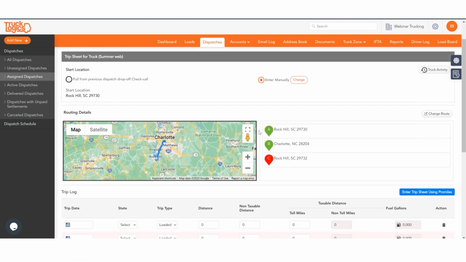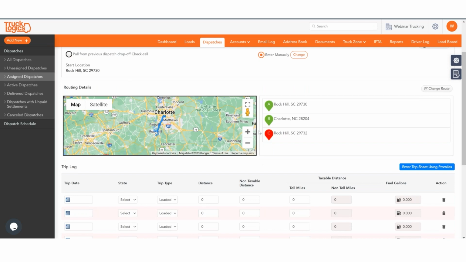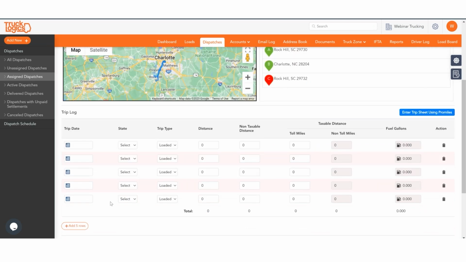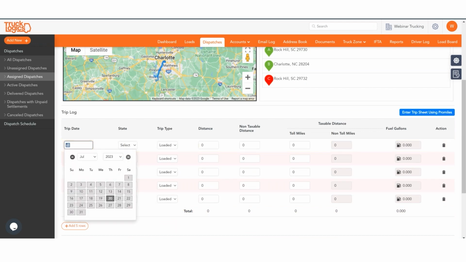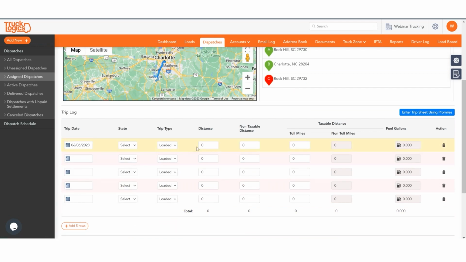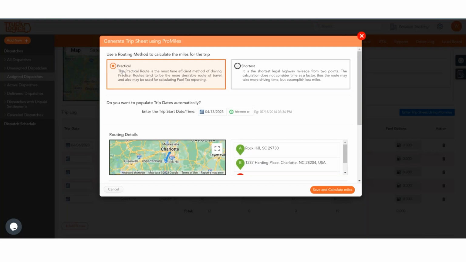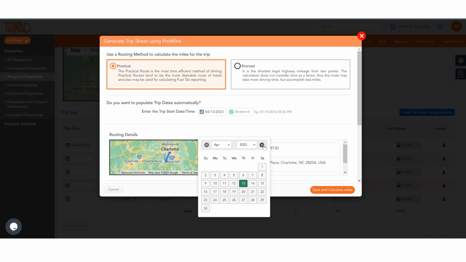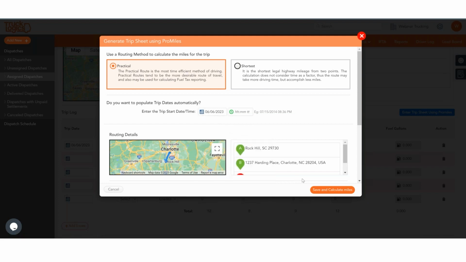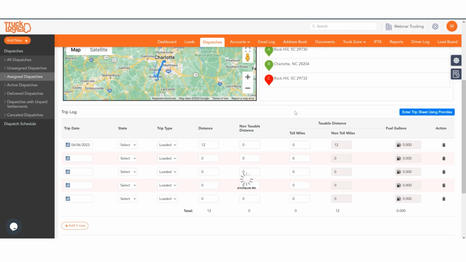All right, from here, you have two options on how you can enter your information for your trip sheet. You can enter it manually on your trip log, or you can enter using ProMiles. ProMiles is the most practical route you want to take to generate your IFTA, so that is what you want to select. Also, the date of your trip start date. I'm sorry, I said that wrong, your start date.